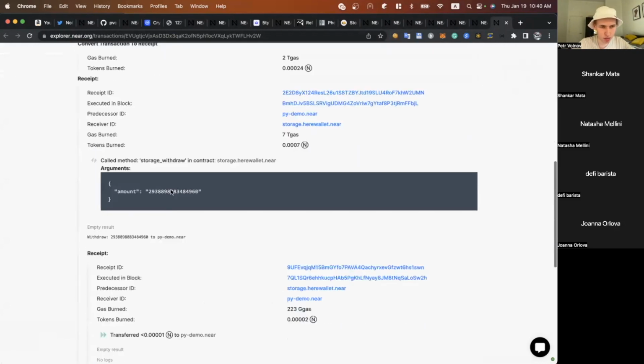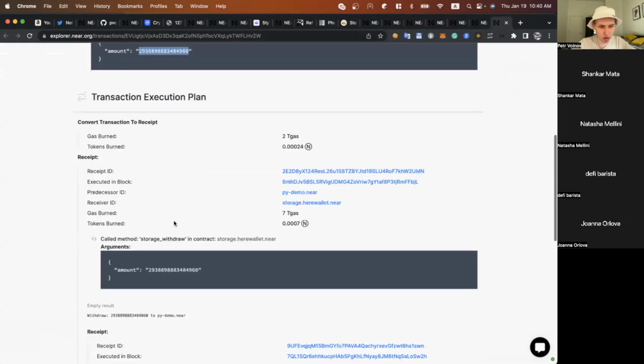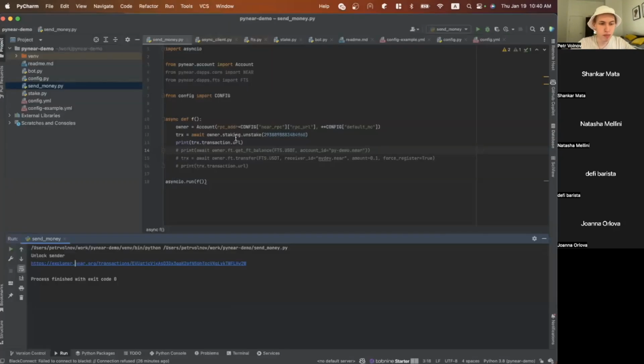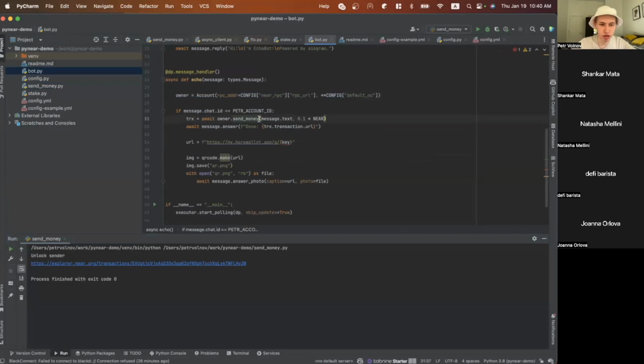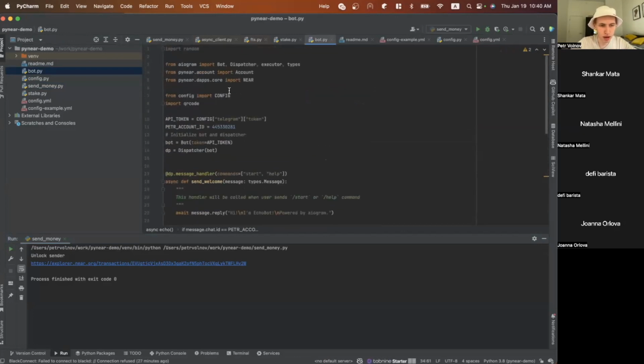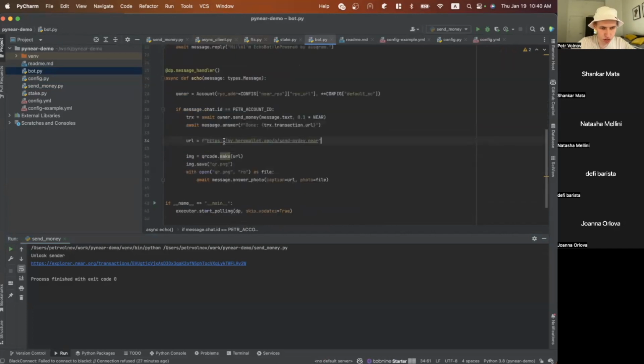Okay, so let's check. It's your withdraw amount. It's your free money, which you just earned. Really, really great feature. Okay, we have to finish soon. I just want to try your final demo. It's a super simple Telegram bot which allows you to use your Pynear library.